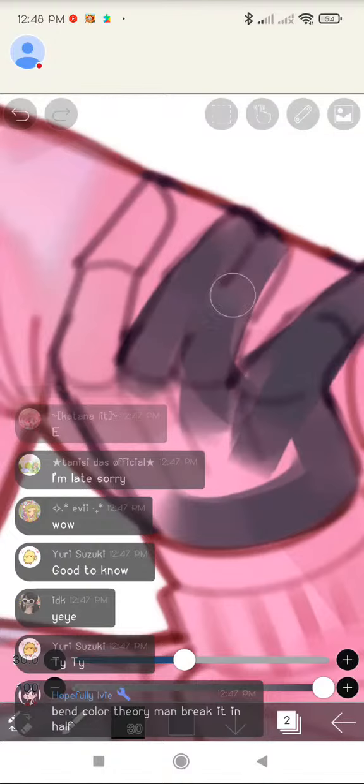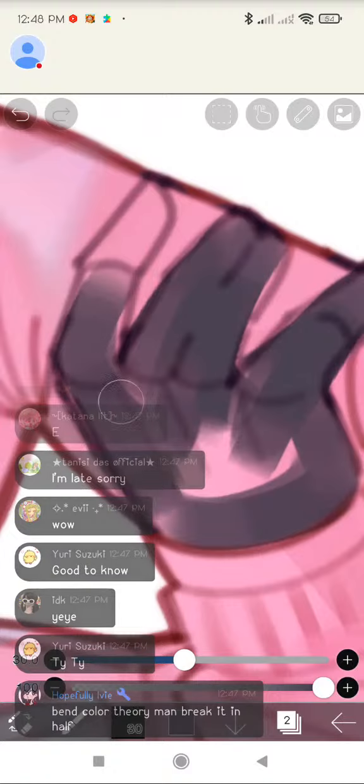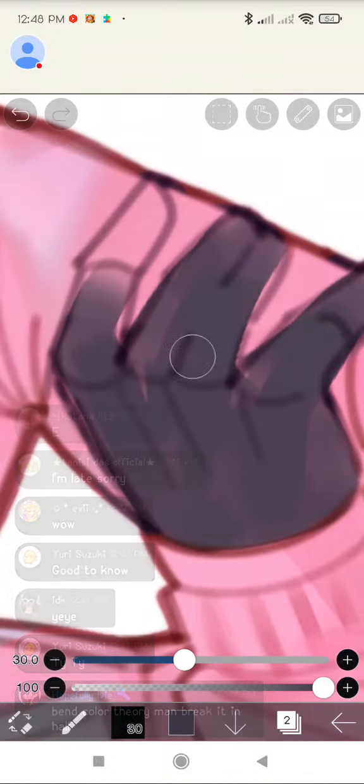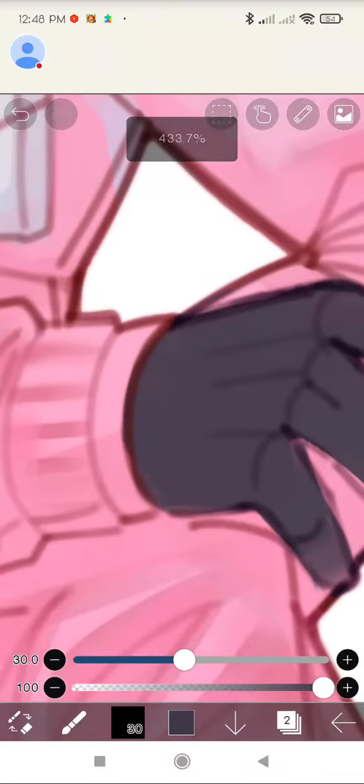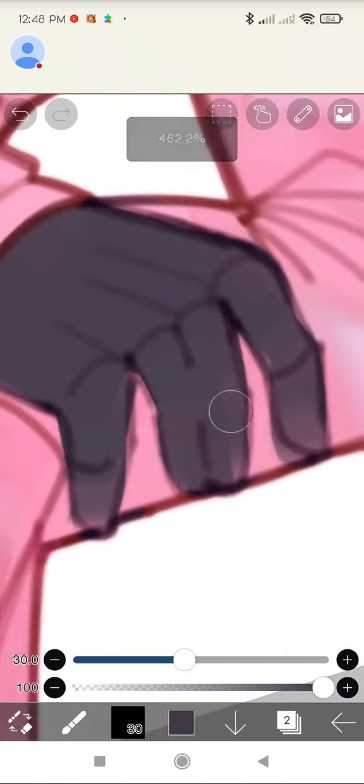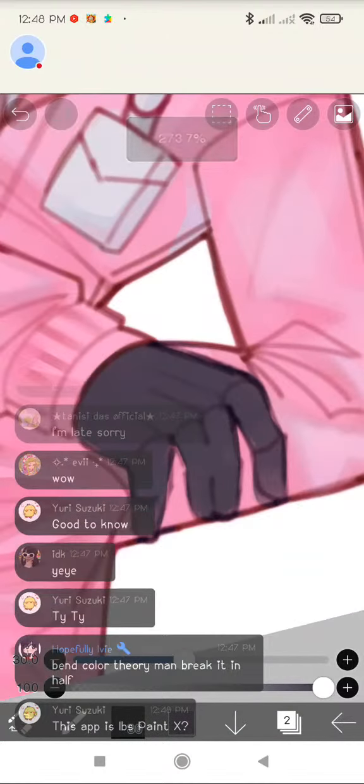I don't even use color theory. Oh wait, I do. But I break color theory. I can break color theory if I wanted to, but I'm not going to, because I'm too lazy to mix and match random rainbow colors just to make this aesthetically pleasing.